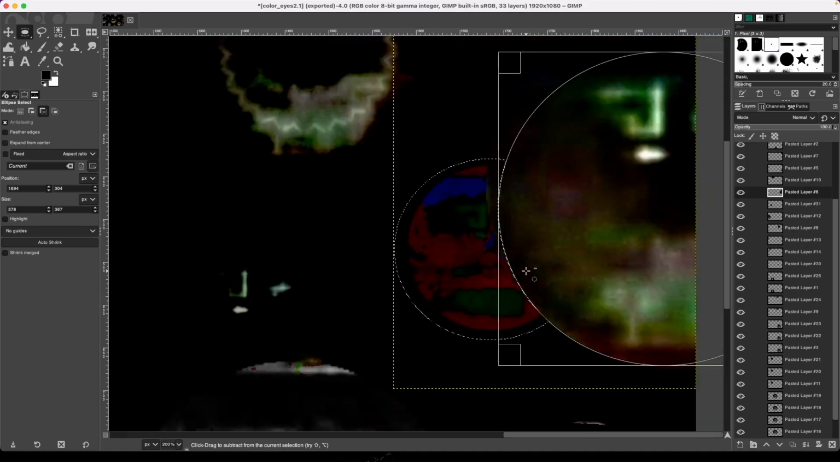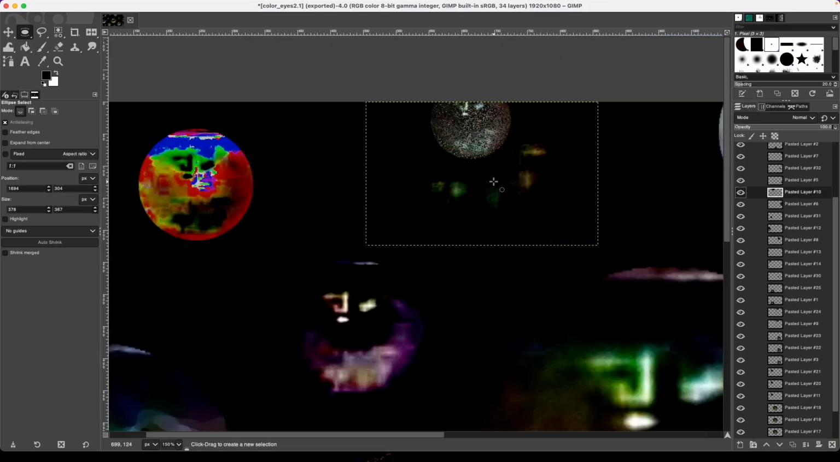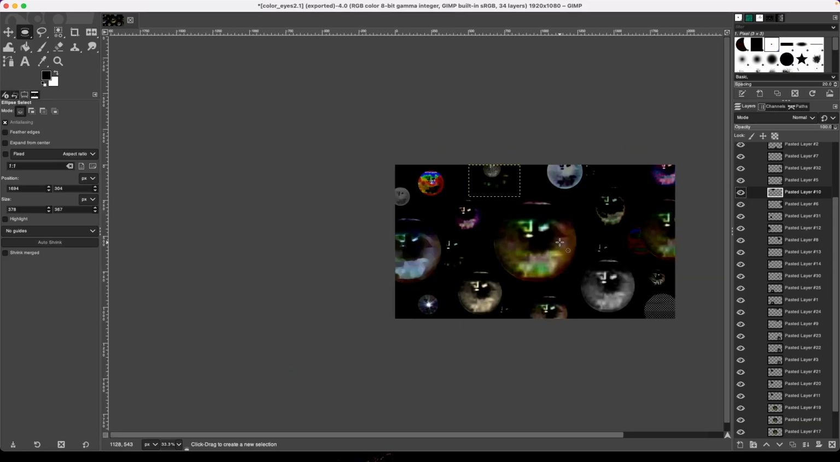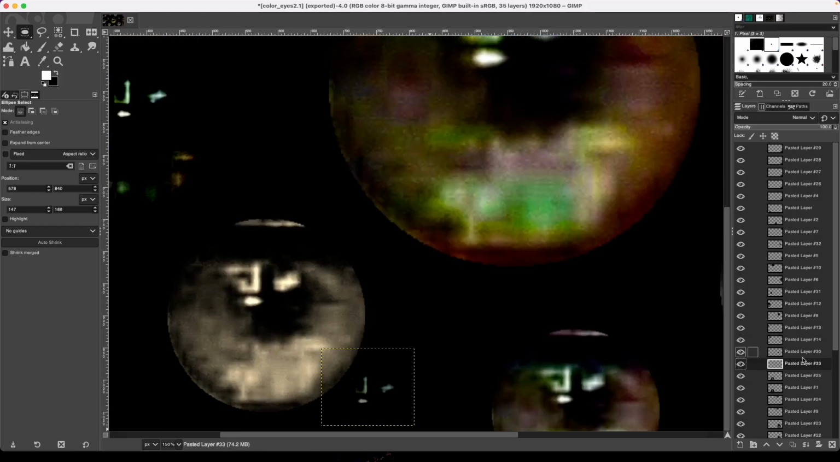And that's pretty good. Cut, paste, its own layer. This one too? Is that one eye to you, or is that two eyes? Maybe we'll leave it as one. Cut. Why did that not cut? Cut pixels, but they're still there. What? Look through this again.